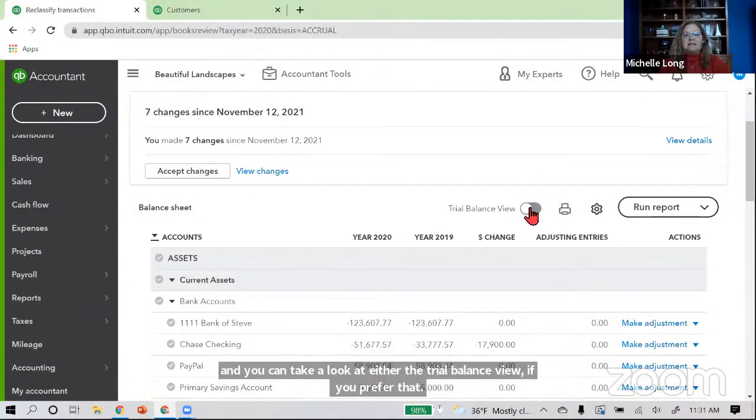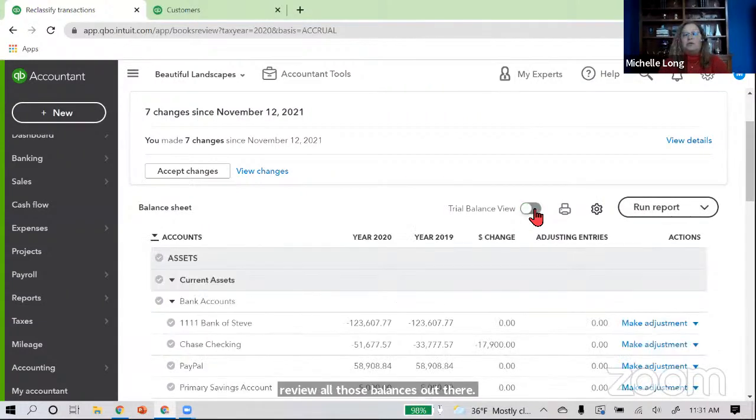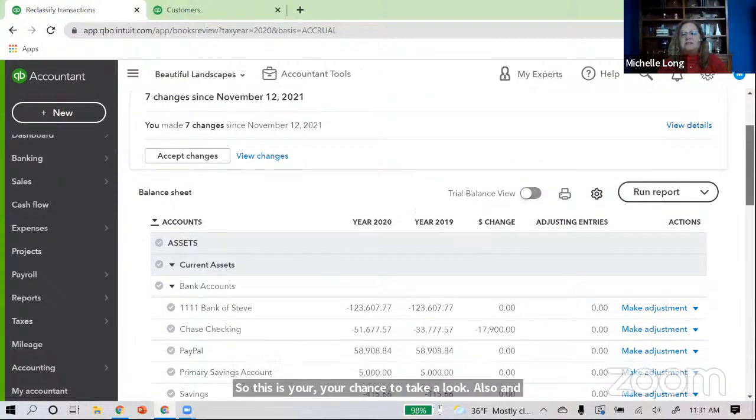If you like to see the years, the dollar change and all that, you can see the debits and credits if you want to. You can choose which way you want to see this to review all those balances out there. So this is your chance to take a look also and make your adjusting entries if you need to.